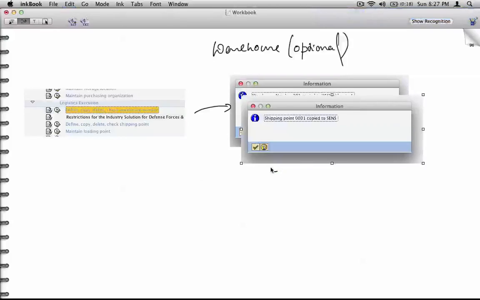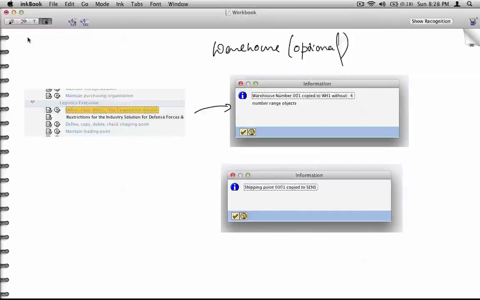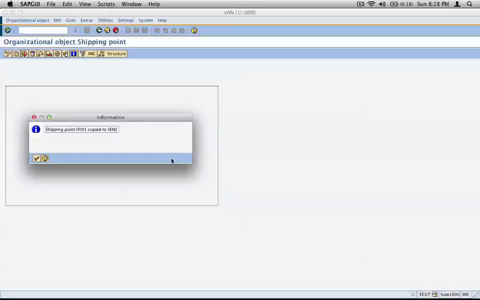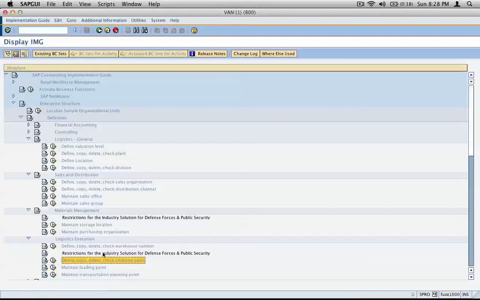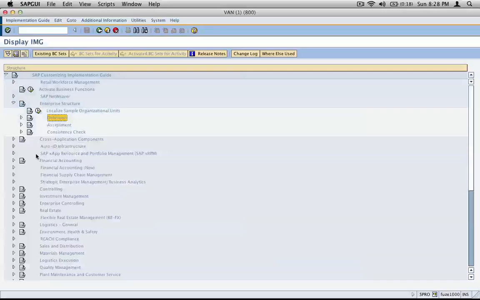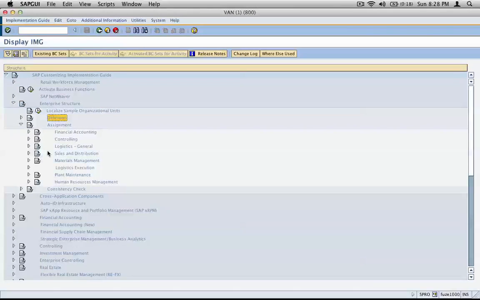Oops. Okay, so we are doing that there, and we are doing that here. Warehouse is done, shipping point is done. Alright, so we have done most of the stuff here, like creation of plant, storage location, shipping point, and warehouse. So the definition part is done. So you close the definition part and move on to assignment.